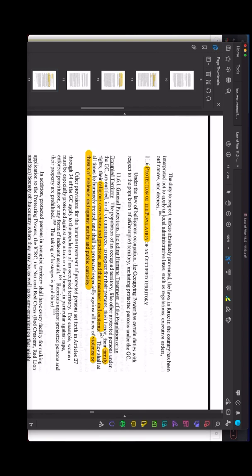11.6 has to do with protection of the population. So the population of an occupied territory, like other protected persons under the Geneva Convention, are entitled in all circumstances to respect for their persons, their honor, their family rights, their religious convictions and practices, and their manners and customs. They shall at all times be humanely treated and shall be protected, especially against all acts of violence or threats of violence and against insults and public curiosity.